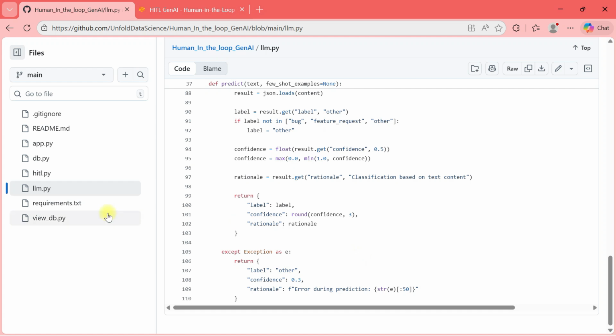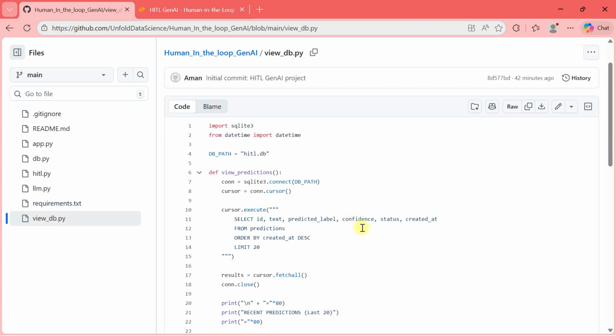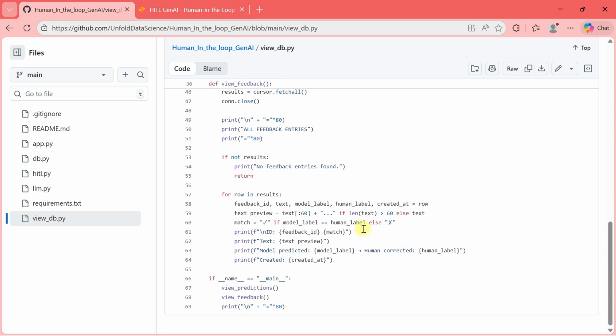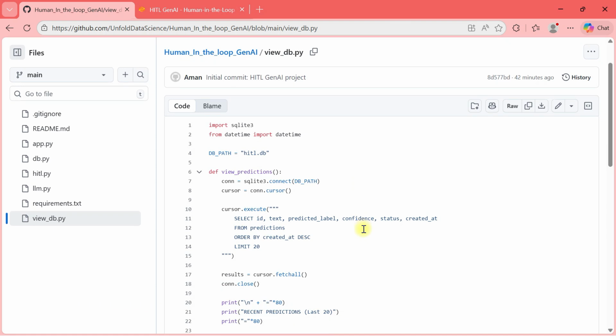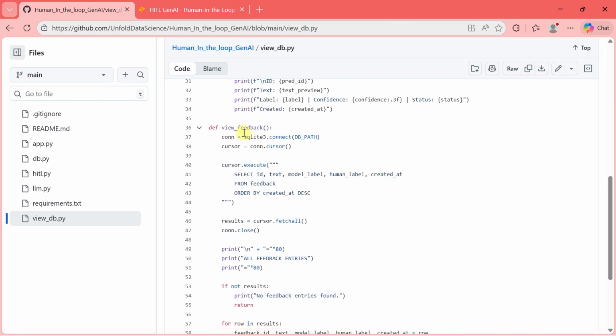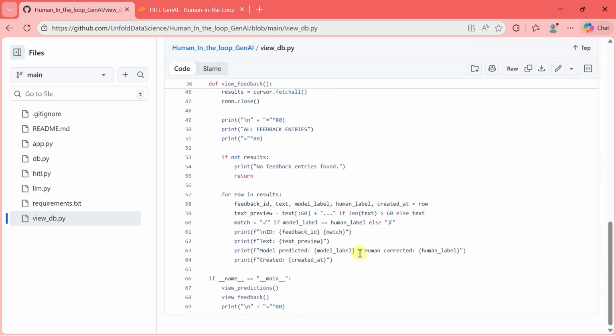That's it. In requirement.txt, I have only two things, Gradio and OpenAI, to keep it very simple for you. And this viewdb.py is one thing that I have added so that I can show you what is getting stored in the database. So it will show you what is there in the predictions table, what is there in the feedback table. Okay, so view feedback and view predictions.